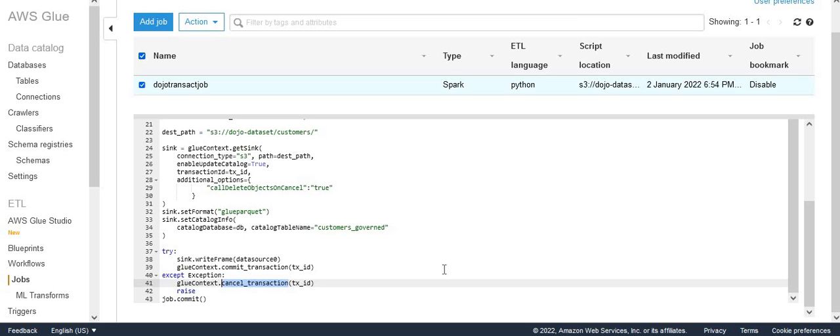So that was all for today, guys. I know it was a long video, but I hope you understand the concept of handling transactions in an ETL Glue job using a governed table.